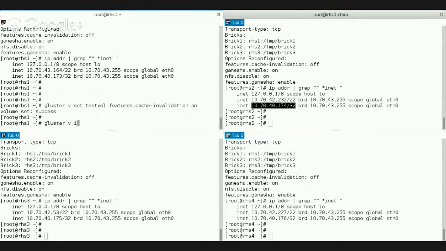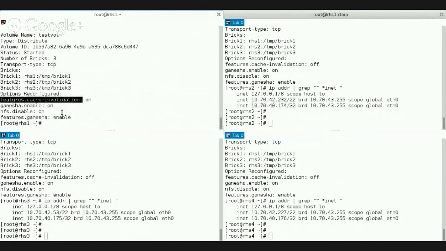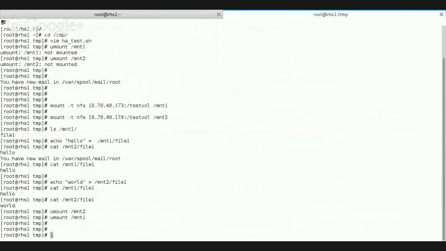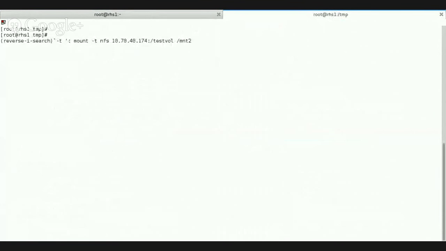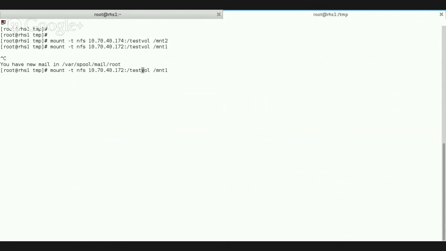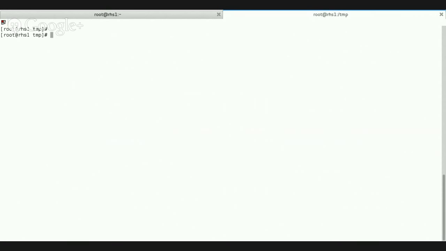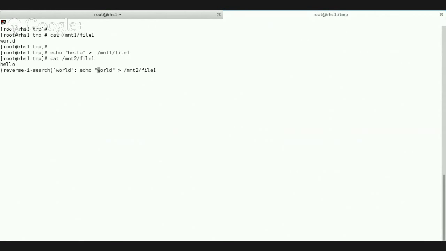In the volume info, you can see that cache invalidation is on. So let's just remount the volumes. Let's see, file1. From mount one, I did echo of hello. From mount two, I cat it, and it says hello. Let me write something else from mount two.